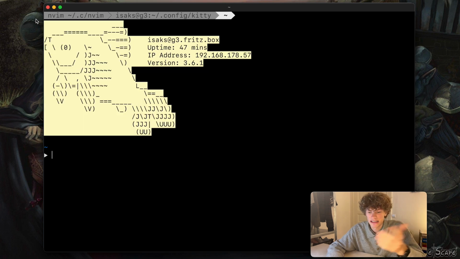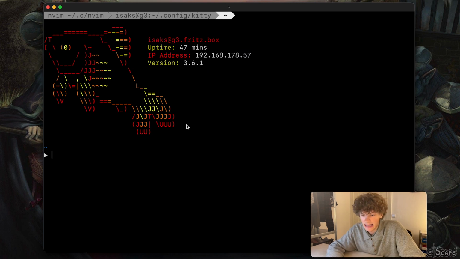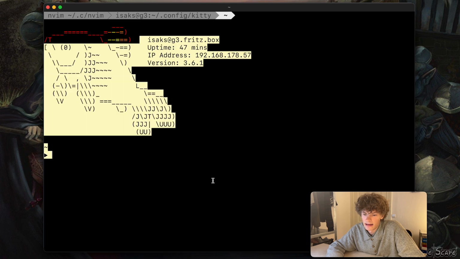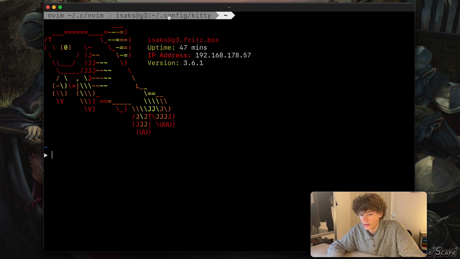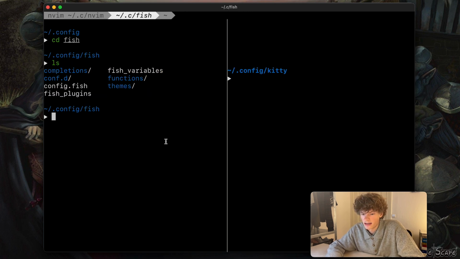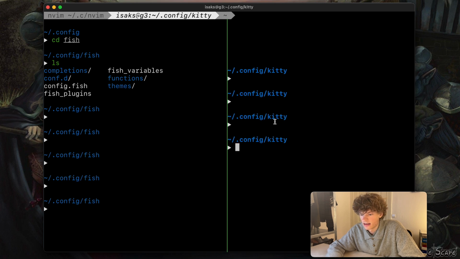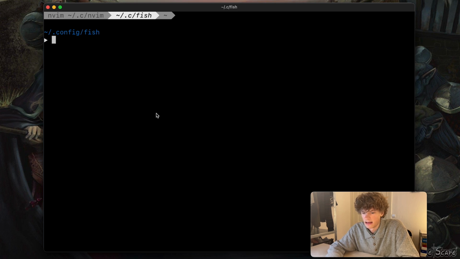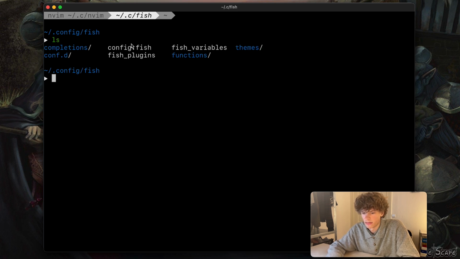I did not draw this fish, I found it somewhere. I will be sure to link it in the description as well. And yeah, I think it looks pretty cool. I also customized the prompt to look exactly like the one I used on Sketch. So yeah, I can close this and actually show you some of the stuff.